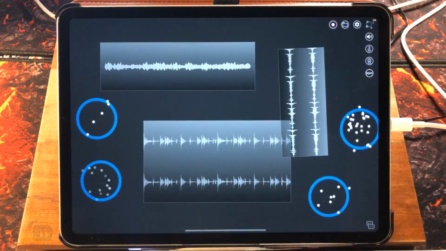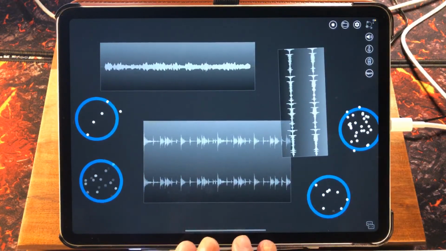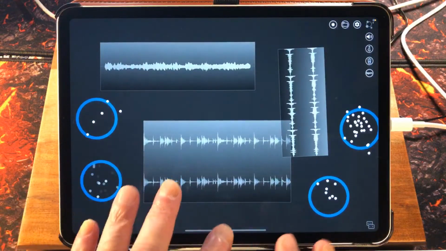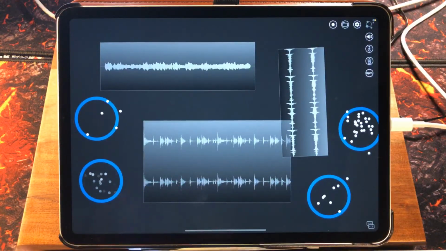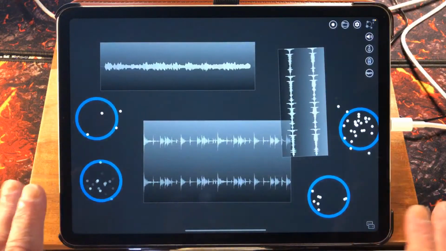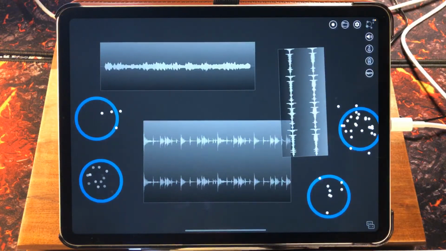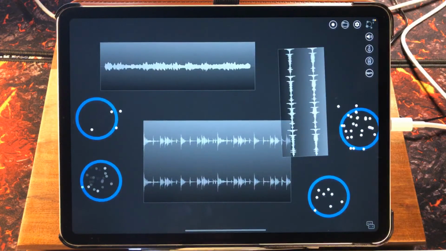So Borderlands Granular is where you import samples or you record samples into App Audio, not AUv3. You can run this as standalone. It's absolutely fine. It sounds great. We'll do all sorts of cool stuff with this.